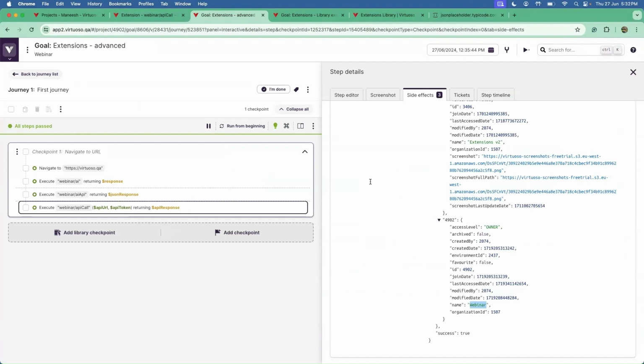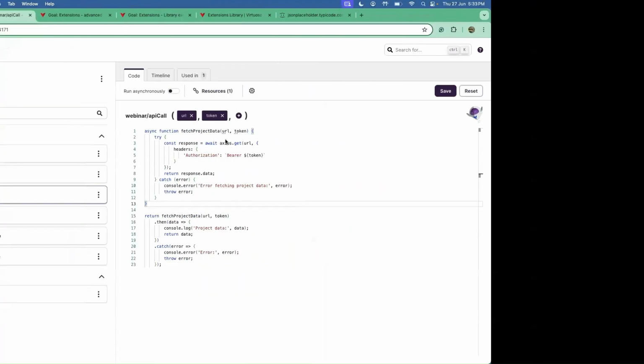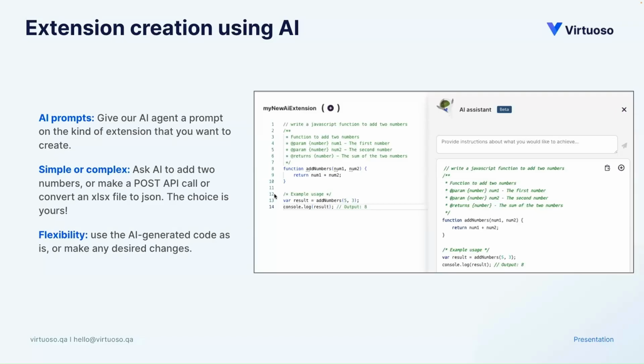Things like using GenAI to make simple or complex extensions. Things like making API calls, handling responses, debugging using console.log statements, and correctly using return statements to ensure that you pass your output values back into the journey and not just into the extensions. Let's go over the next section. So we'll get back to a little bit of theory now.